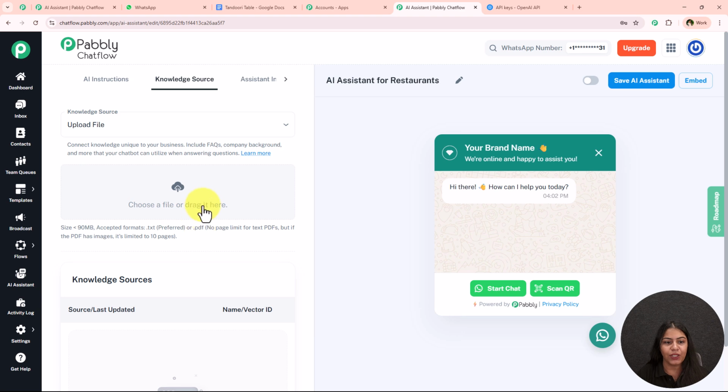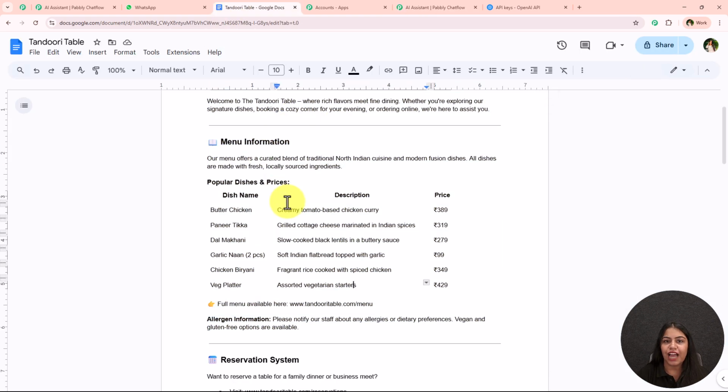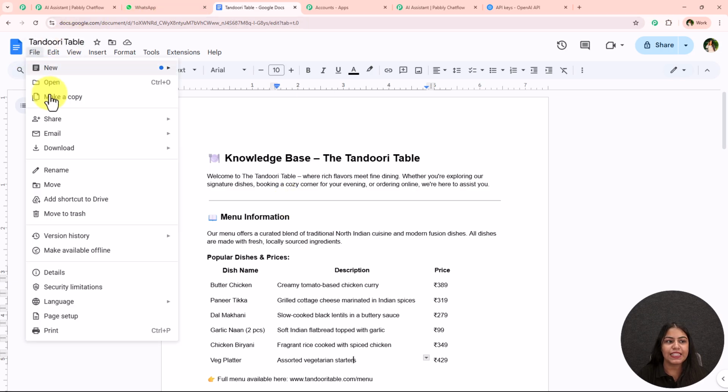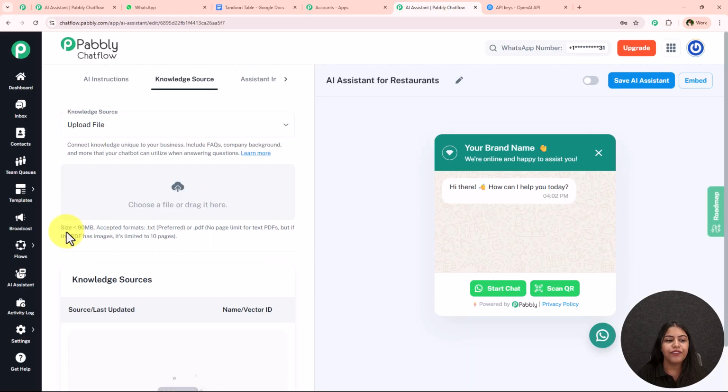And to upload this knowledge source, you simply have to add the knowledge source into a Google Doc. After that, you simply have to go towards this file and then download. From here, you can download this in PDF format or TXT format. I'll recommend you download this in TXT format right from here, because over here we only support PDF and TXT format only. And the TXT format is preferred.